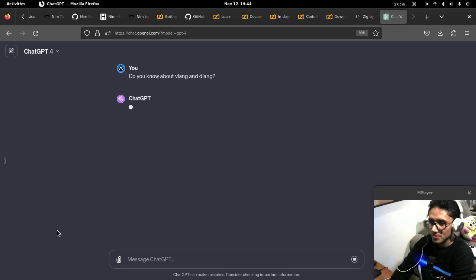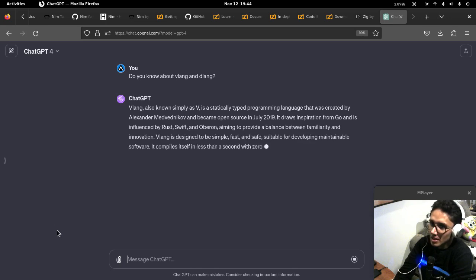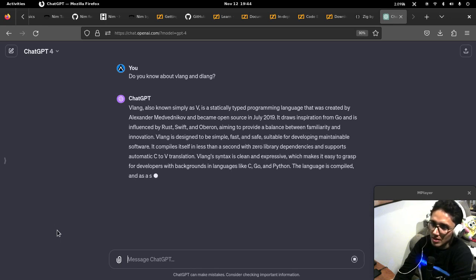Now, let's say, do you know about Vlang and Dlang? First question. And ChatGPT says, browsing with Bing. That sometimes it should answer without browsing, right? Sometimes it browses too much, the latest update. Because it would have produced a better, I think, response even without using the internet.